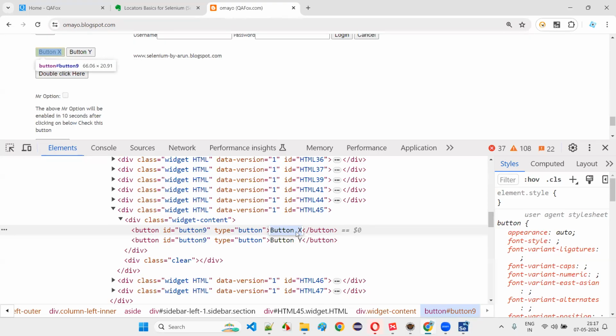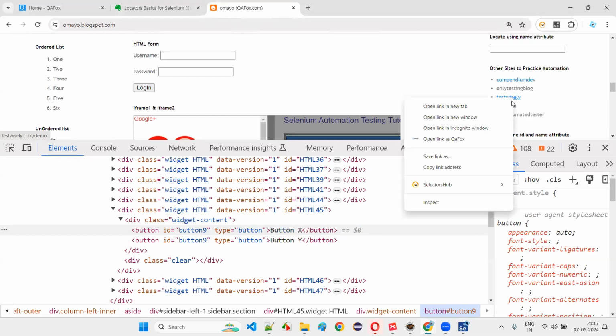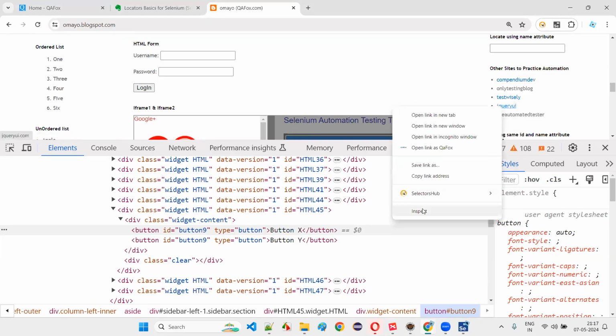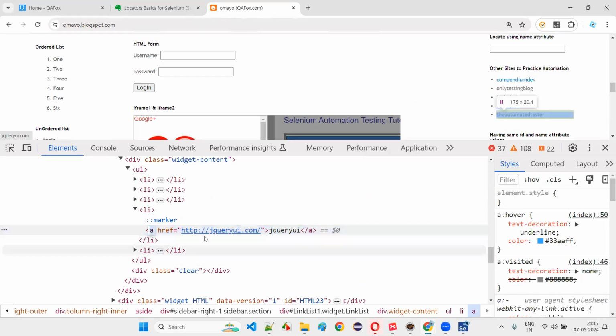Don't worry about this. Just focus on this one. This cannot be used as a link text because the tag name is what? Button. But for this hyperlink, jQuery UI, what is the tag available? Anchor tag. Everyone type anchor tag.